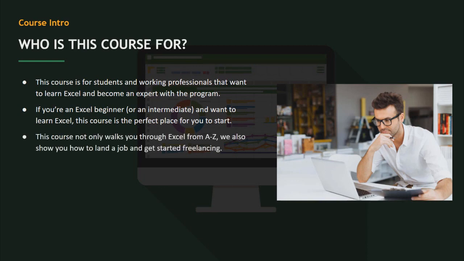This course not only walks you through Excel from A to Z, but we also show you how to land a job and get started with freelancing. I'm sure if you've seen all the other courses out there that you've taken in the past, in terms of Excel or whatever the topic may be, very few of them will actually walk you through how to land a job in the marketplace, and then also how to get started with freelancing and client consulting, because they're just teaching you how to hone in on the skills.